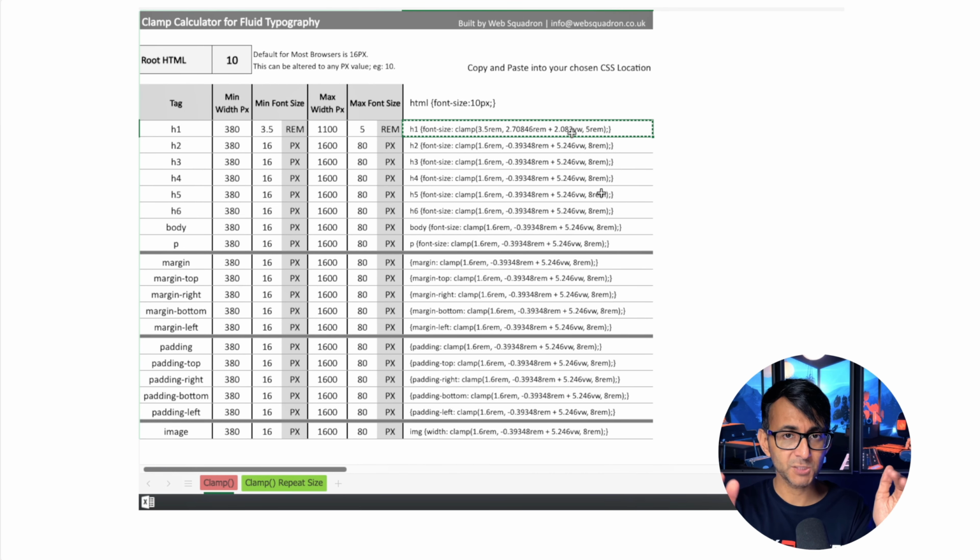Now what this is saying is between 380 and 1100, the size cannot get smaller than 3.5 REM and it cannot get bigger than 5 REM. So even if your screen size was 2000 pixel, it stays at 5 REM because I'm controlling how this is going to look. So let's copy the formula.